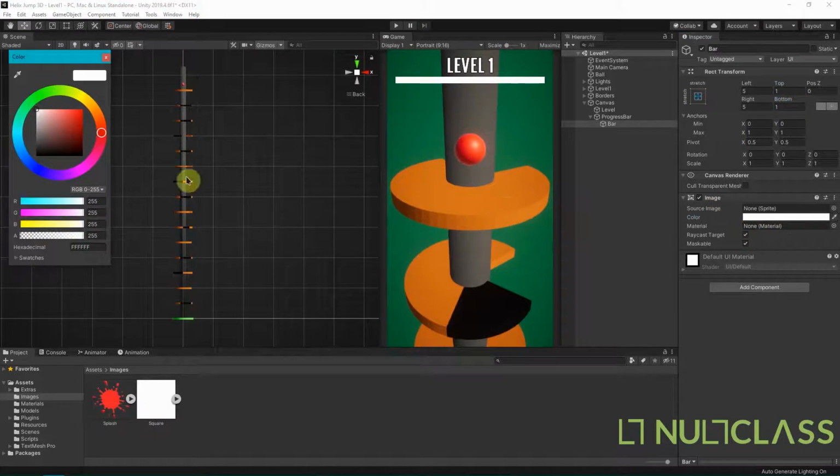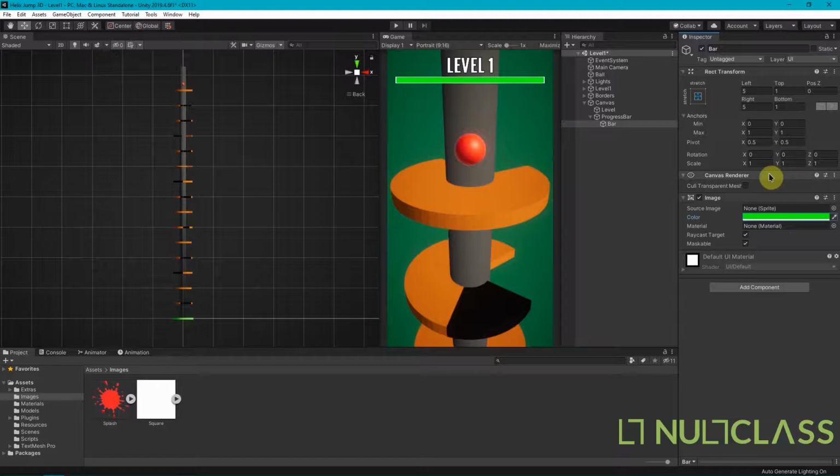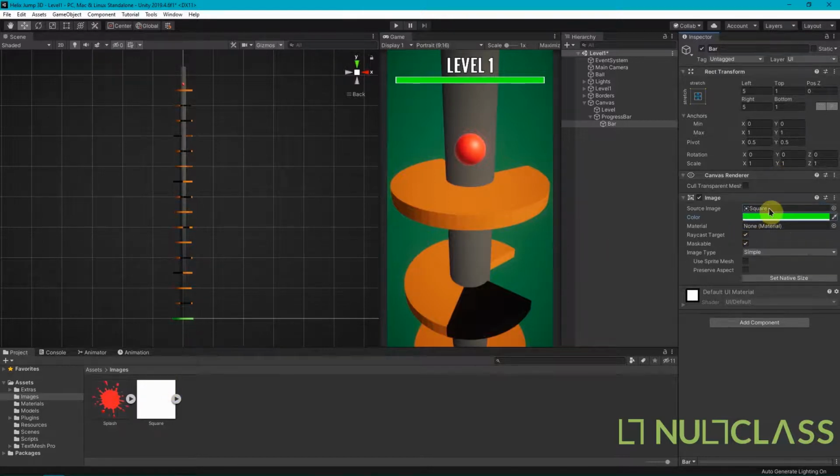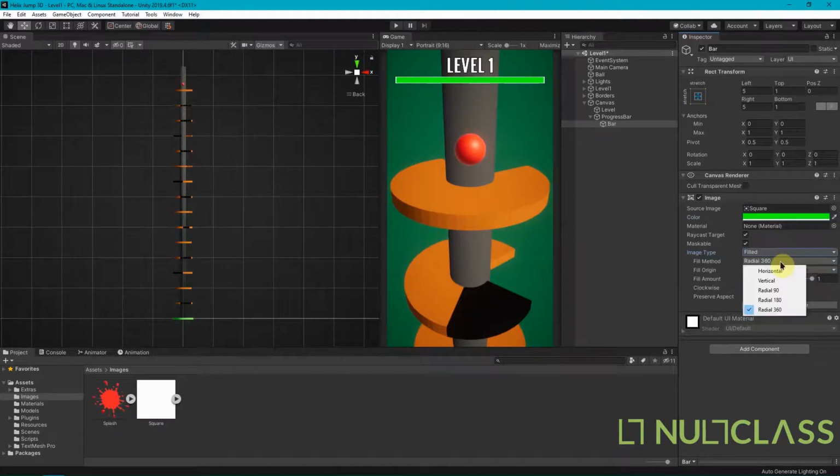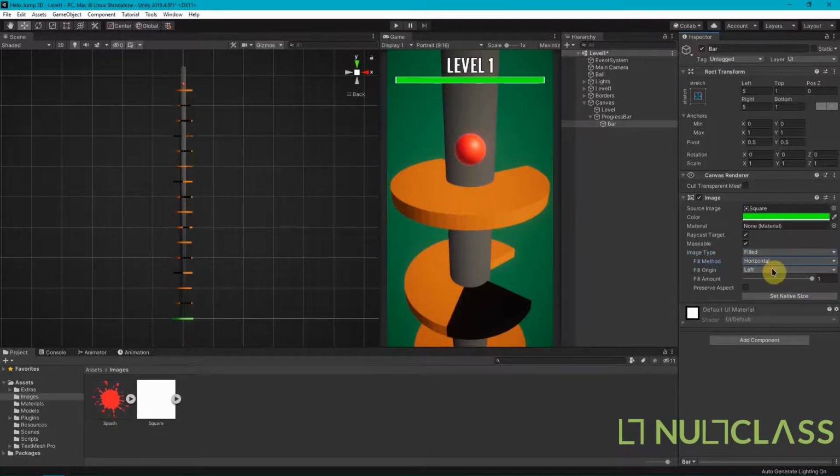So we are going to make it green in color, and this looks okay. So we also want to add a square to this, and then we are going to keep it filled, and from radial 360 we'll keep it horizontal, and let's see how it fills up. So this is filling up pretty good.